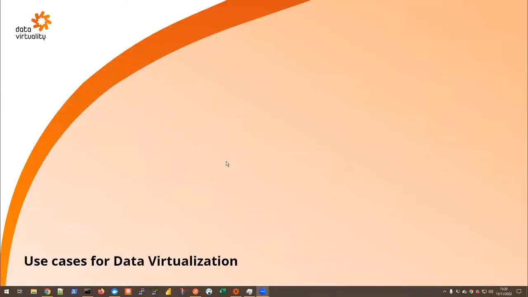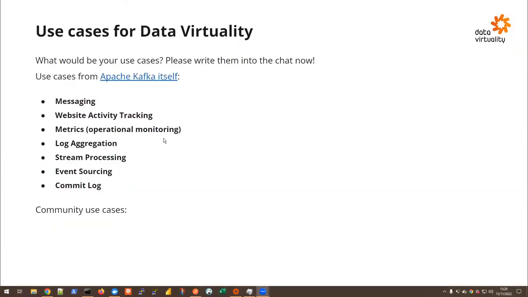All right, so let's talk about the use cases. First, the use cases for Kafka itself. I took this from the Kafka website, and now it's some exercise for you, and I hope I will get some replies. What would be your use cases? What would you see as a use case for Data Virtuality together with Kafka? Please write them into the chat right now.